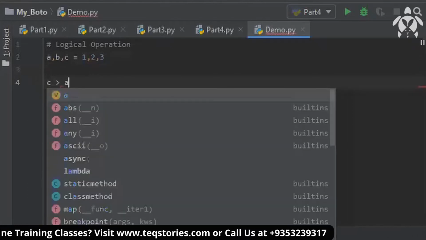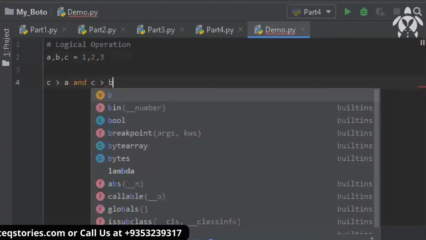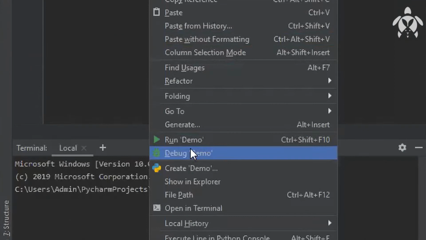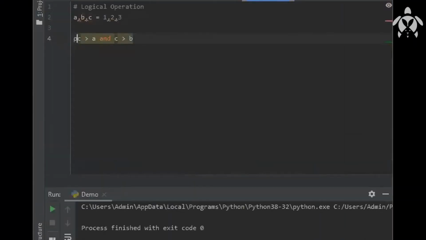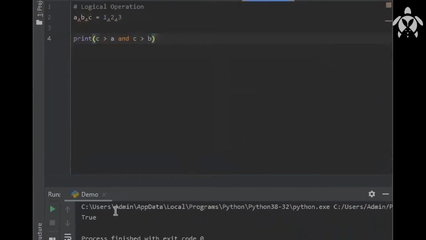So C is greater than A, obviously, and C is greater than B. As you can see, I have given the values of A, B and C as 1, 2, 3. So let me run and show it to you. Just a second, let me write the print statement. You saw the output came because this is getting executed. C is greater than A, obviously, because C is 3 here and B is 2 here. That's why the output is getting 2.